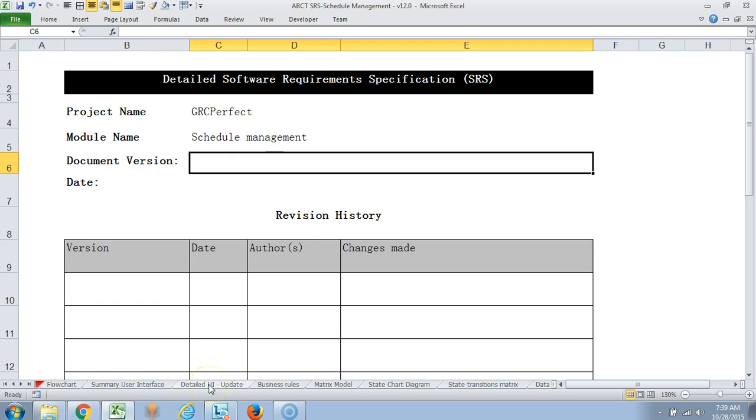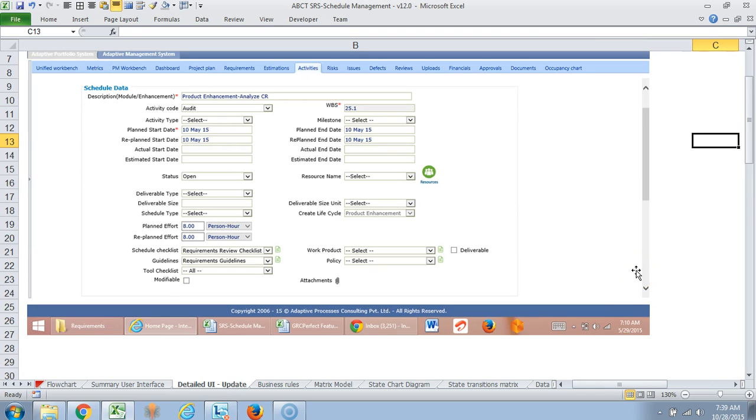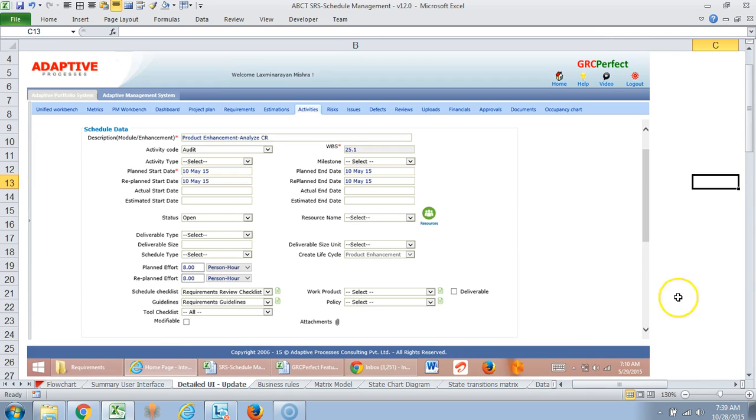Matrix model actually comes from your prototype. So what you first need to do is to build your prototype. So this is an HTML prototype of one of our modules called schedule management system. And from this, I have picked up a few fields which I have explained in matrix model, although each and every field is supposed to be explained in the model. Just for the sake of video recording purpose, I have taken only a few fields.